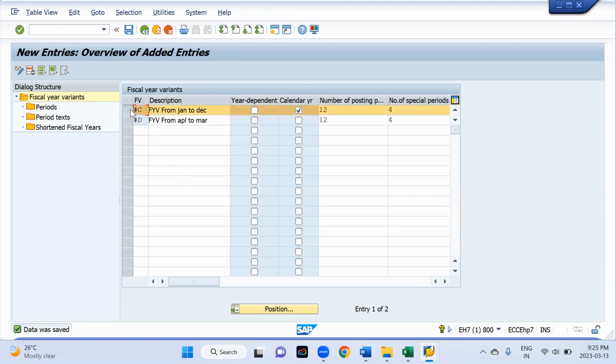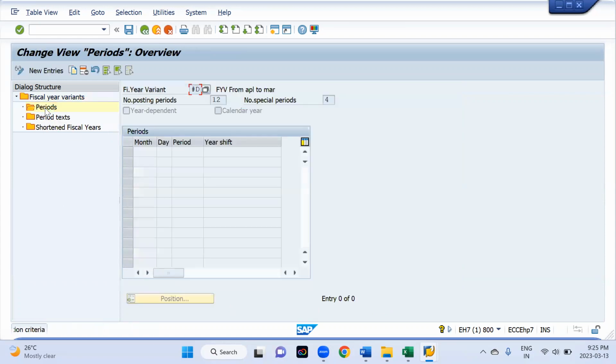For C, that is January to December calendar year, no additional settings are required because all the months will be in the same calendar year. But for April to March, we have to update some settings because the last 3 months, January, February and March, will be in the next calendar year. In that case, we have to do some settings. So select D and double click on Periods. Here we have to update some required details.